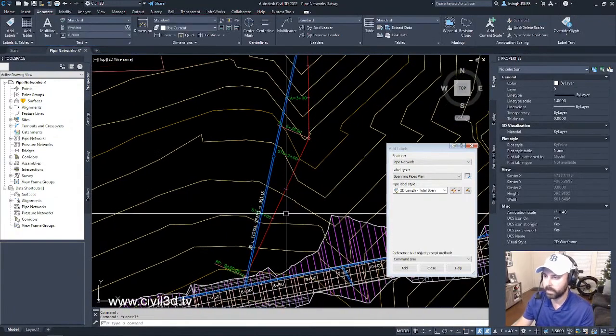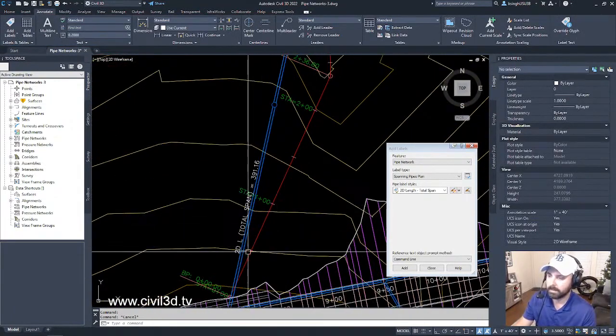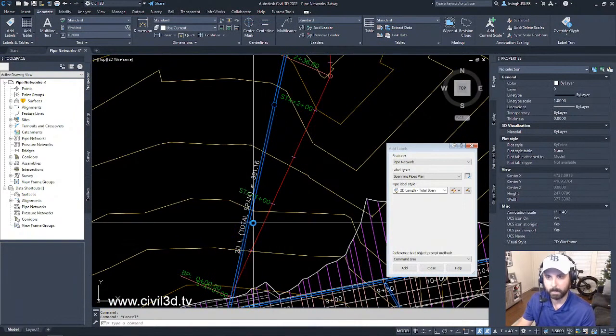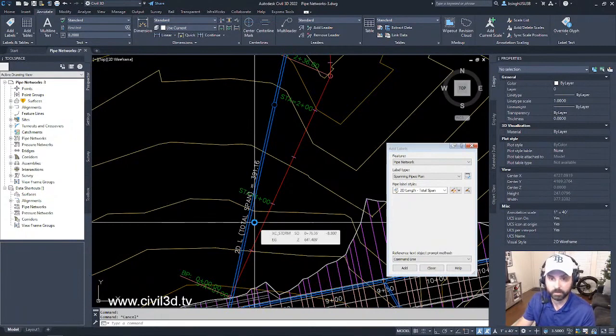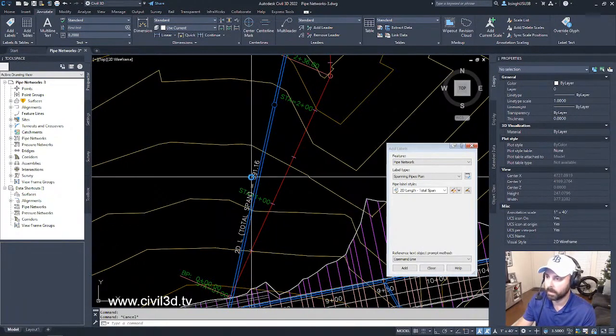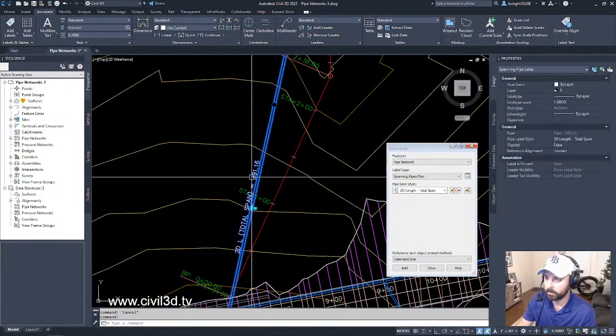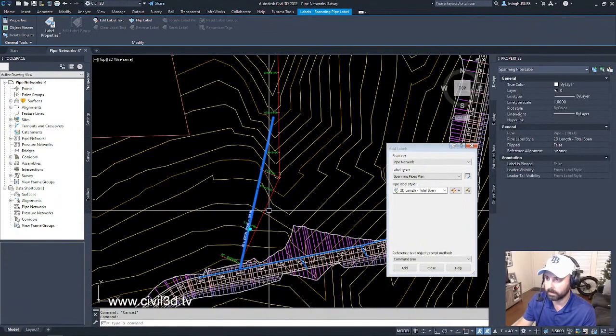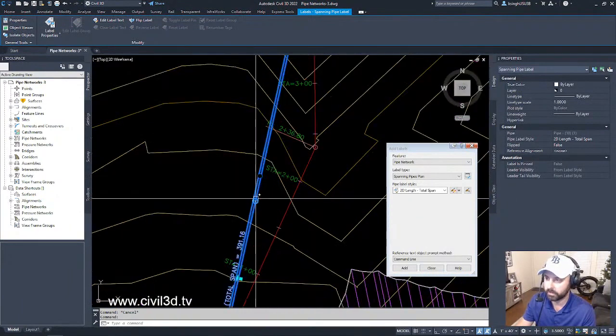You'll see too that, okay, let's say that we have this span of pipe label, but which pipes is it referencing? If you select the label, you can see that it selects both of these pipes, not just the single pipe.